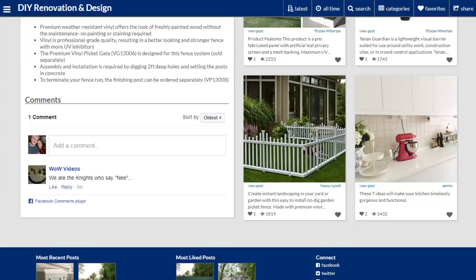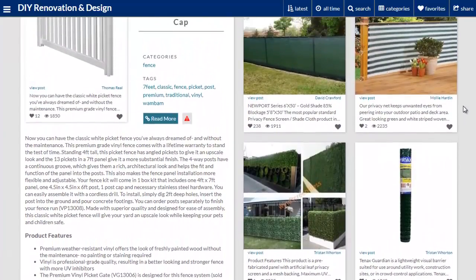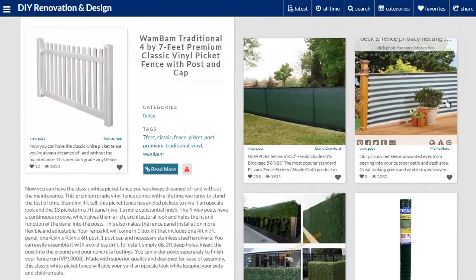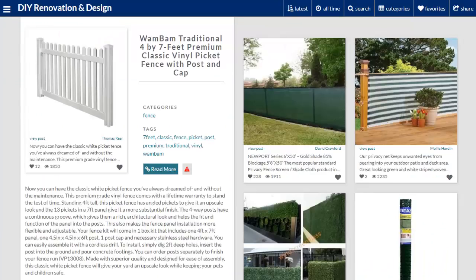Then on the right hand side, you can also see the theme is displaying some related posts based on the tags for the original post. And when a visitor clicks on the read more link, they are taken to the original content, which in this case is an Amazon product. So if they buy this, you'll end up getting a commission, which is just one of the ways in which Covert Curator can make you money.